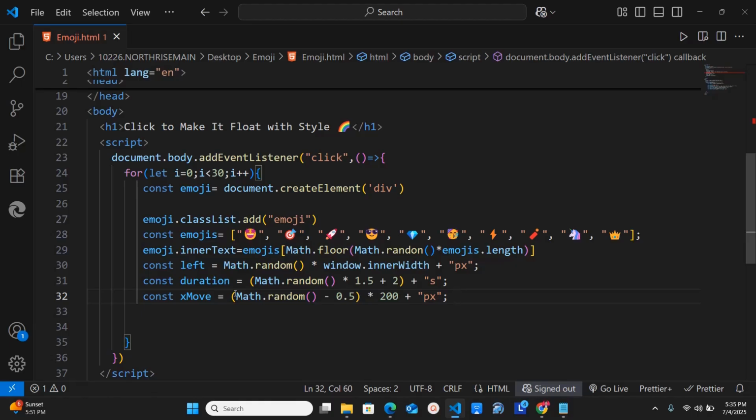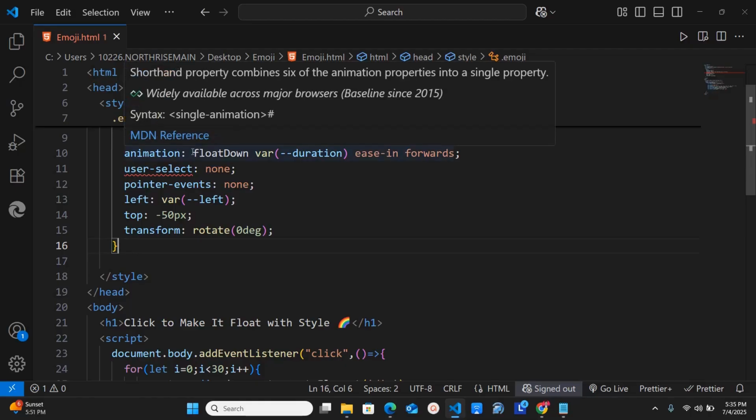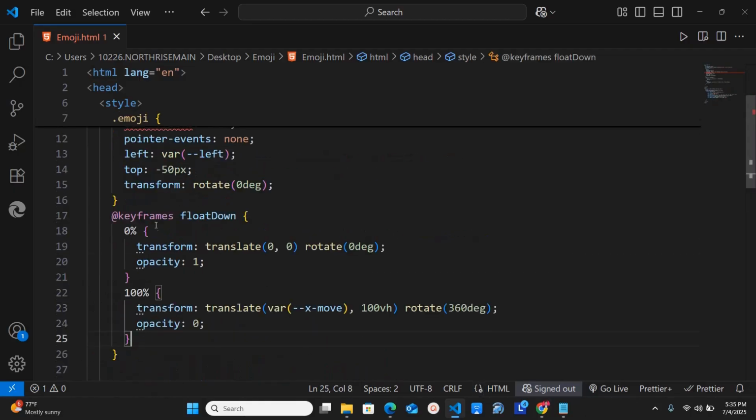So the next part is to work with the CSS so that the animations can work together with this JavaScript to make it look better. So for that I'm going to add these keyframes to my project so that I can apply those animations. In this case I have given a name for the animation as float down to have that emoji rain. So let me add the keyframes here. So I have added these keyframes.